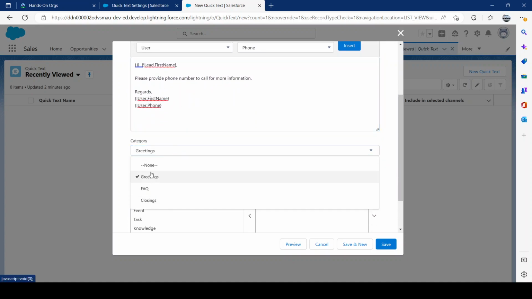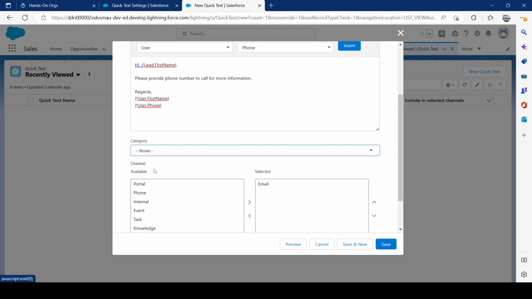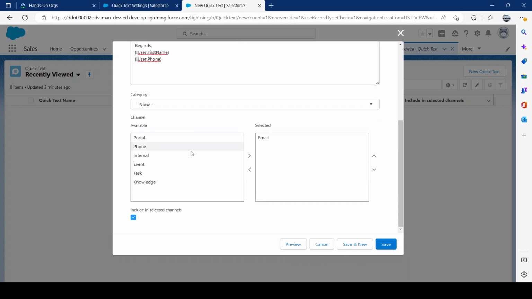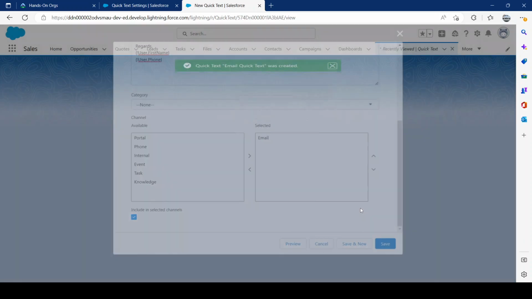Category, where do you want to set it into? FAQs or closings or greetings. You can obviously create the category, and then you'll be able to go ahead and select. I mean, we can go with no category, doesn't matter for us. Where do we want to use it? We can use it in our emails, like I said. So we'll just leave it right now with our emails, but we can use it in different areas as well. This is where it's going to be visible for the quick text, so I'll show you that later on. So let's go ahead and save.